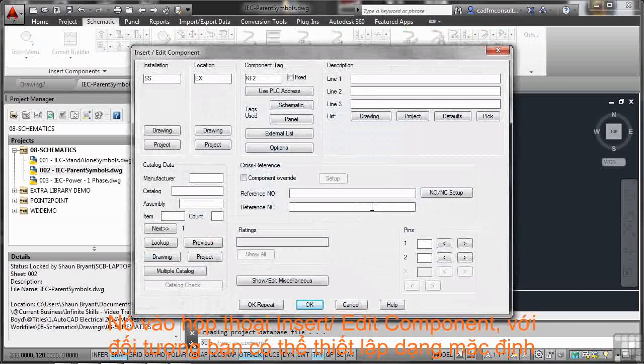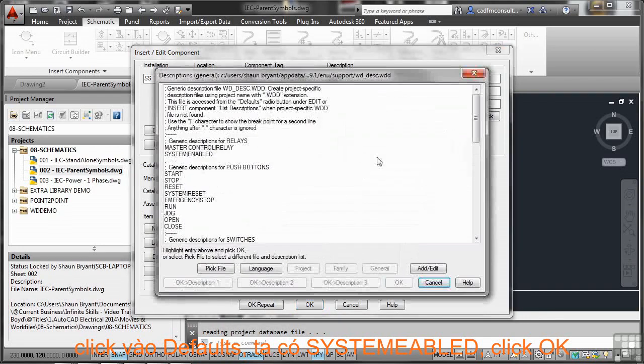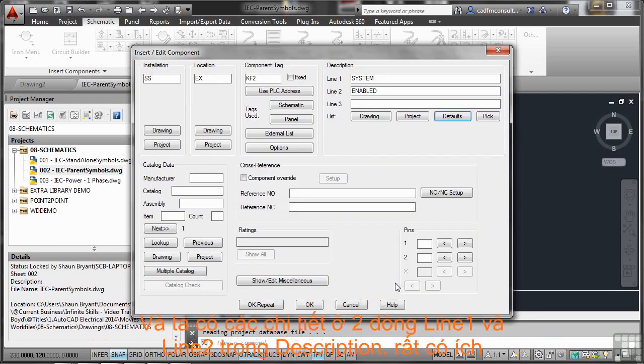Now the nice thing is with projects you can set up default descriptions. The default description I want in this case I can find by clicking on the default button, and I want system enabled, and you'll notice there's a little line in between the two. When I click on OK, that little line breaks it into 2 lines in my description. Very, very useful. Now we've got that placed, that's excellent, we're happy with that.